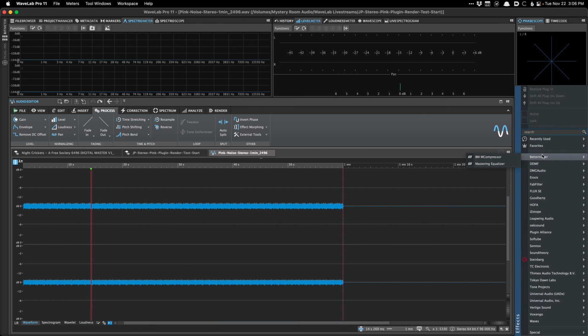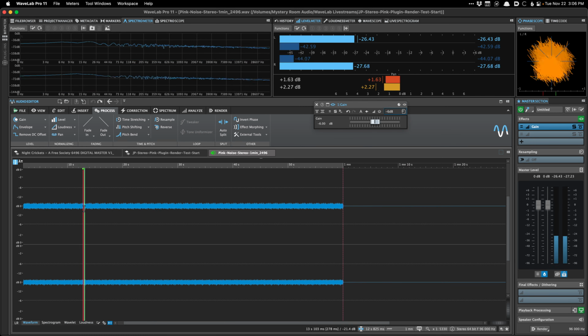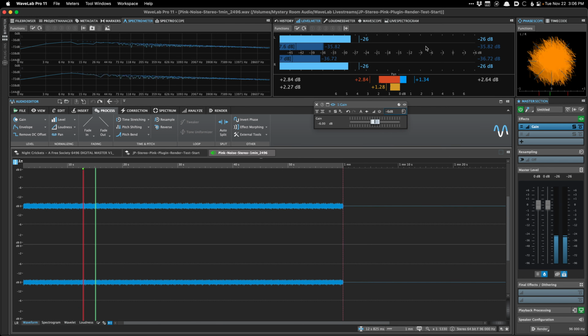So let me just load in something simple that's easy to see. A gain plugin, and I'll reduce it by 6 decibels. For some reason it didn't save that preset. So let's save the preset. Anyway, so now I have a plugin that's running live and it's reducing it by 6 decibels.